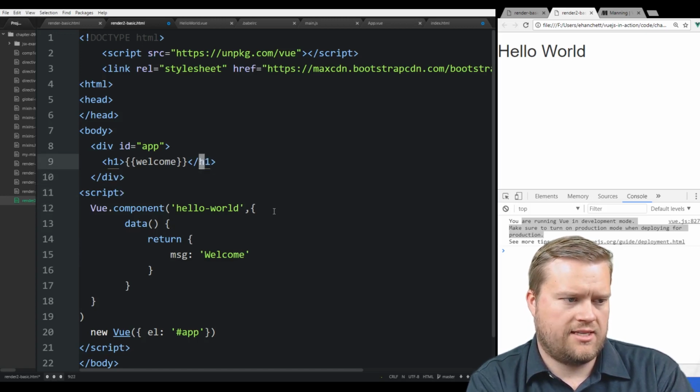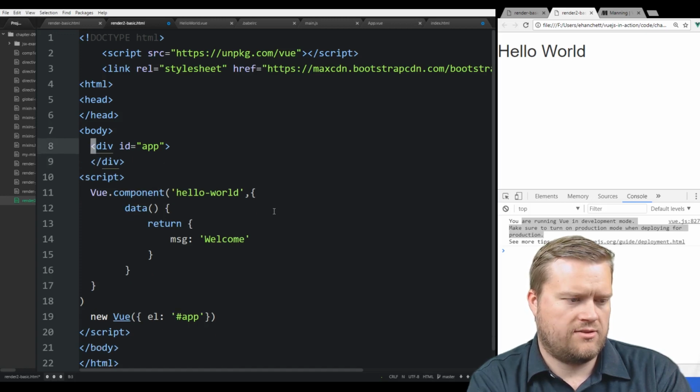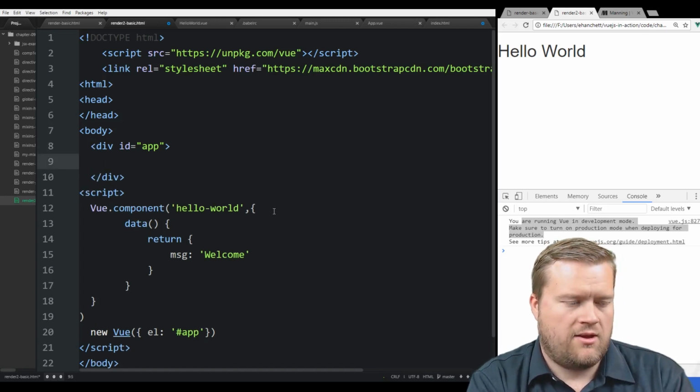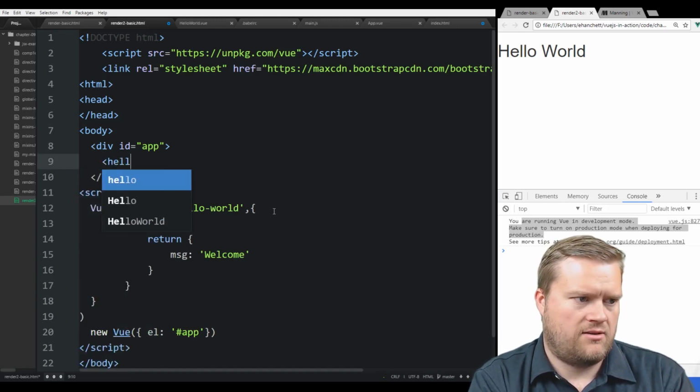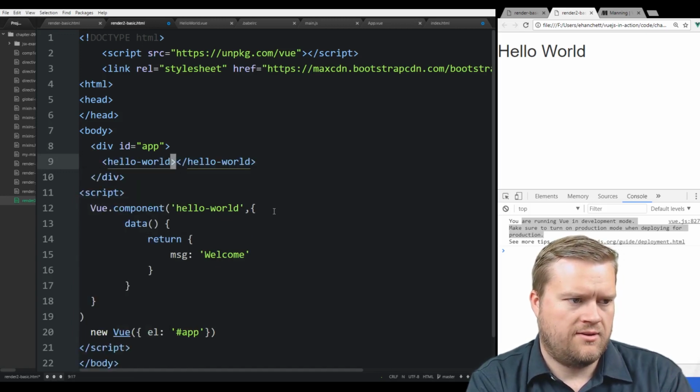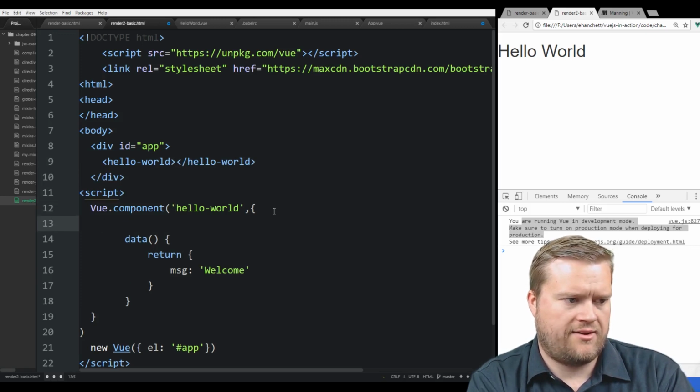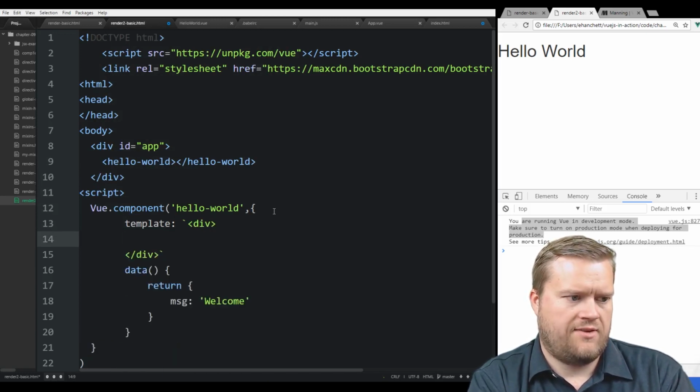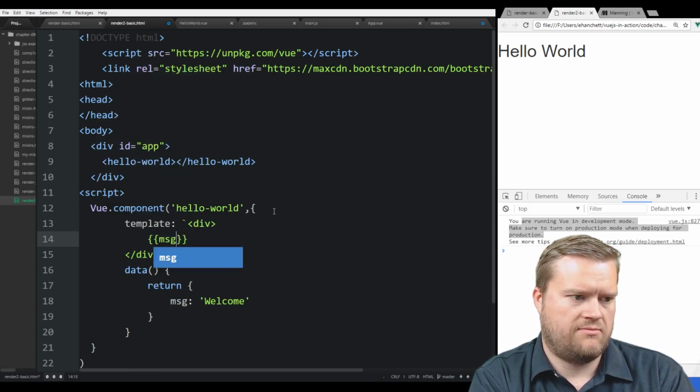And let's delete this welcome here, and we can do something like this. We'll have this hello world, and normally we would do something like this. We would have a template here, and then we can do string interpolation, and then we can display the message. So we could do something like this, message.